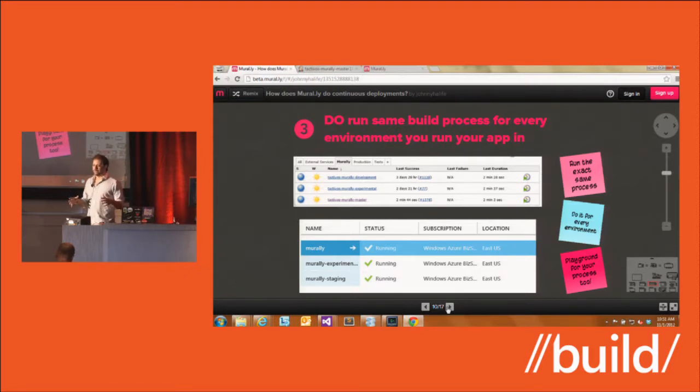So consider your build process as a living and breathing thing. It's not like we'll just use it for production. Use it for everything because you have to maintain it. Try to put it on the same product cycle that you do with your own product.